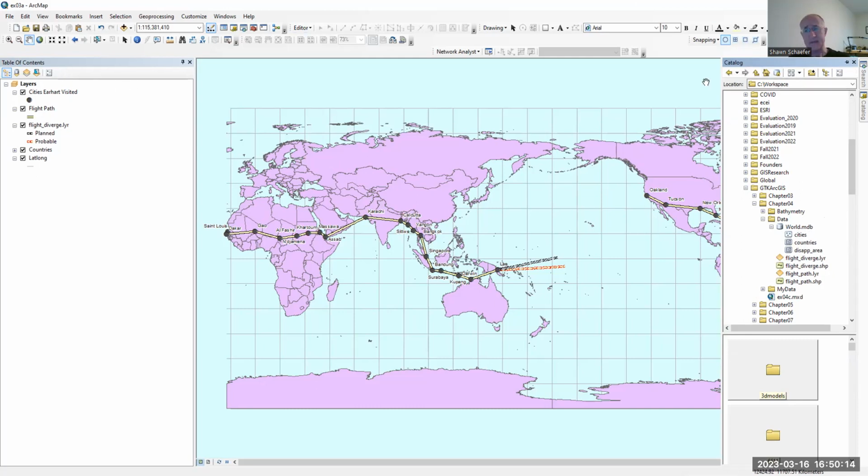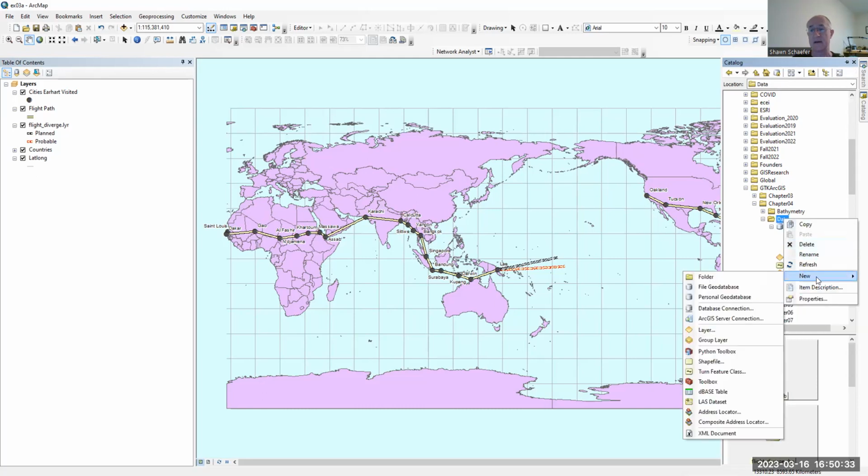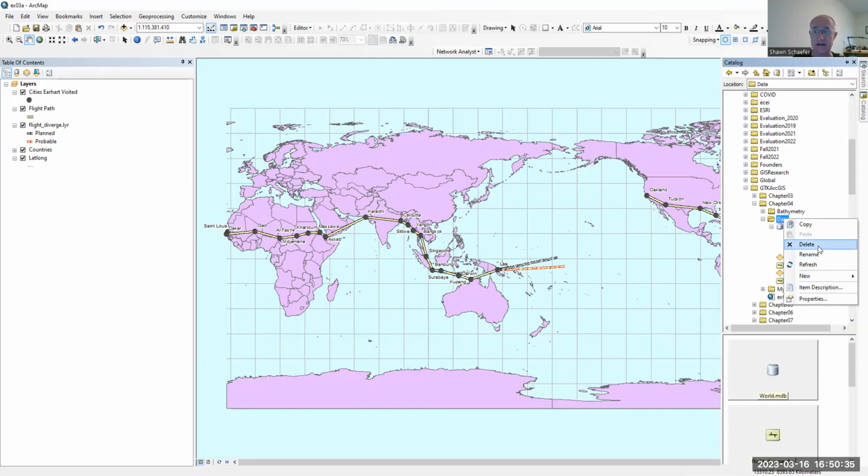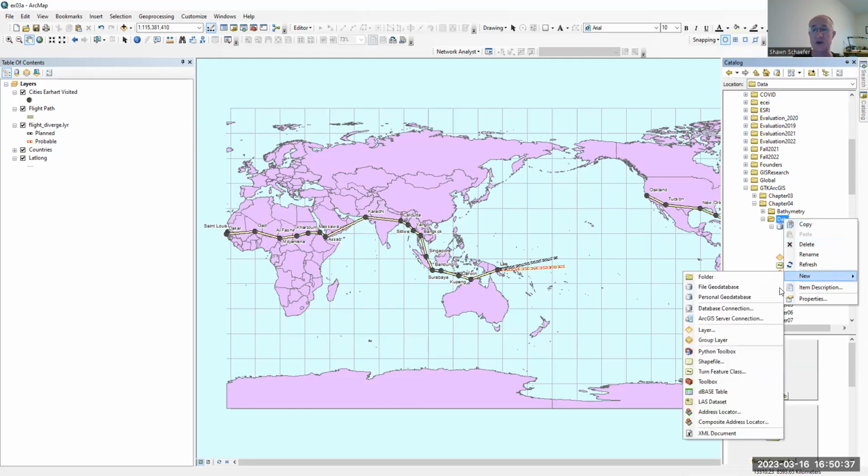So basically, ArcCatalog lets us see what we have in our catalog, and we can add and move things around in it. So if we wanted to add something in the data folder, you could just right click on it and see where it says, oh, here, you could delete it, you could copy it, right? You can add new things.